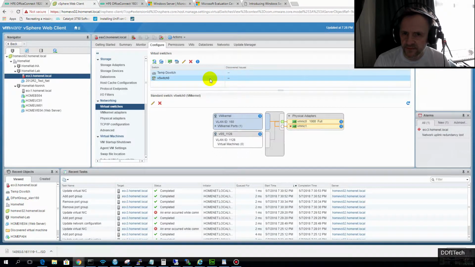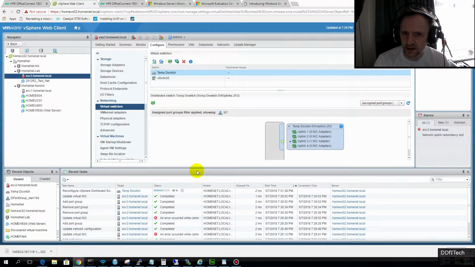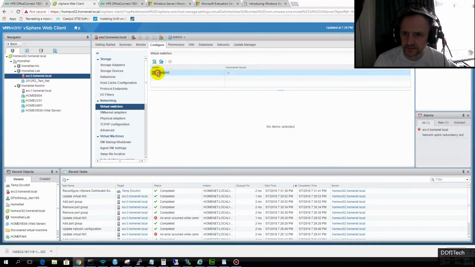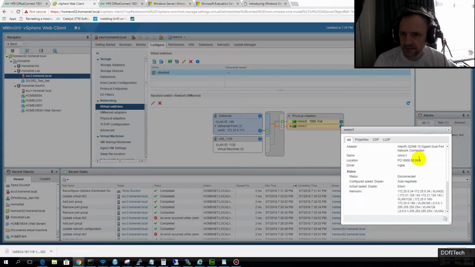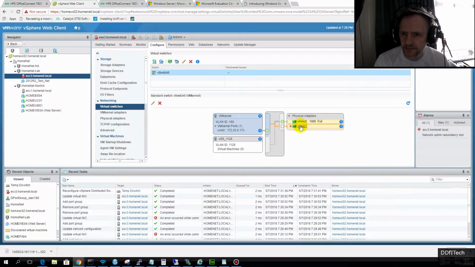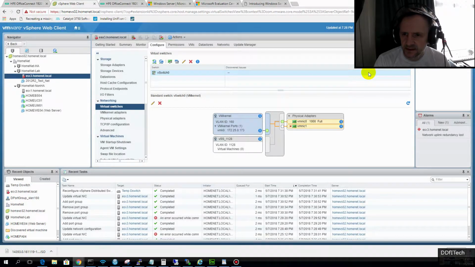So I can actually remove that temporary D switch now. It's gone. So now I'm back to a virtual standard switch. And what I'll do is I'll connect that 10 gig connection. So it's disconnected at the moment. So the 10 gig connection is just about to be connected. Just refresh it. Give another refresh. There you go. So the 10 gig connection is connected now.